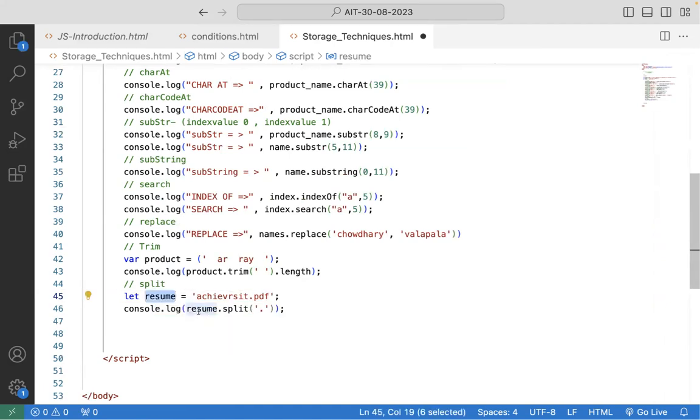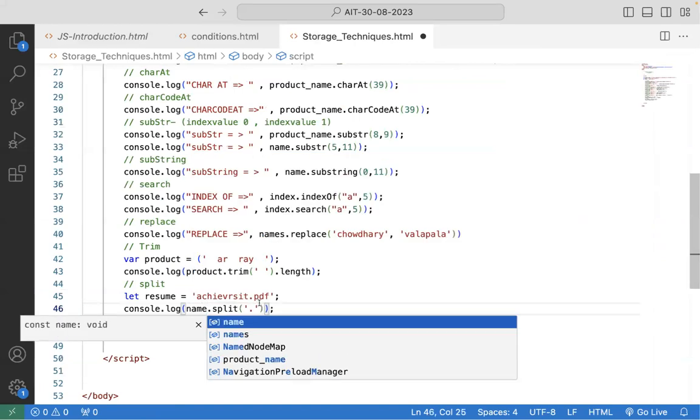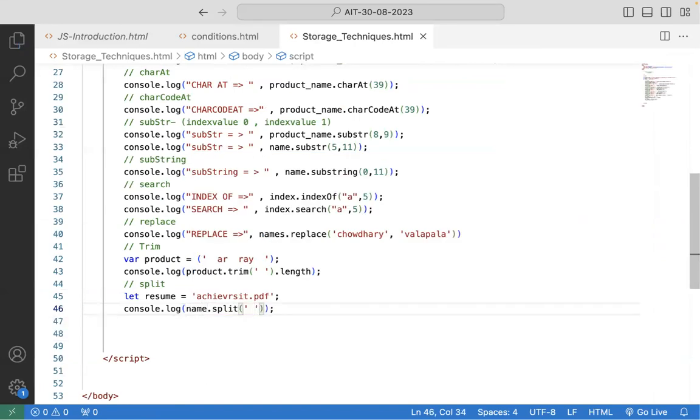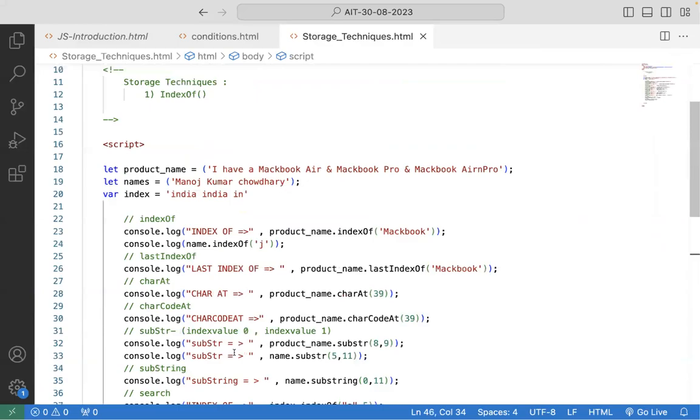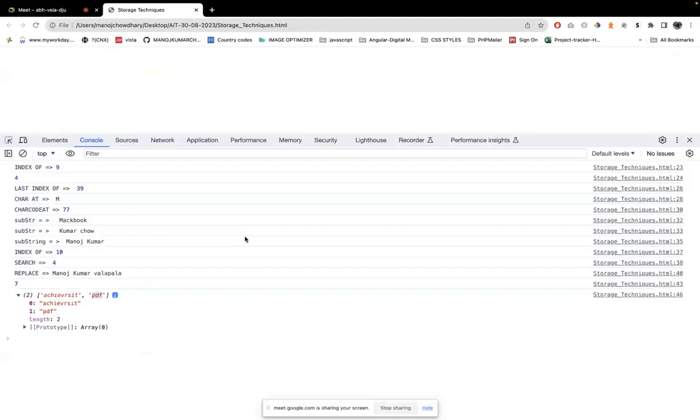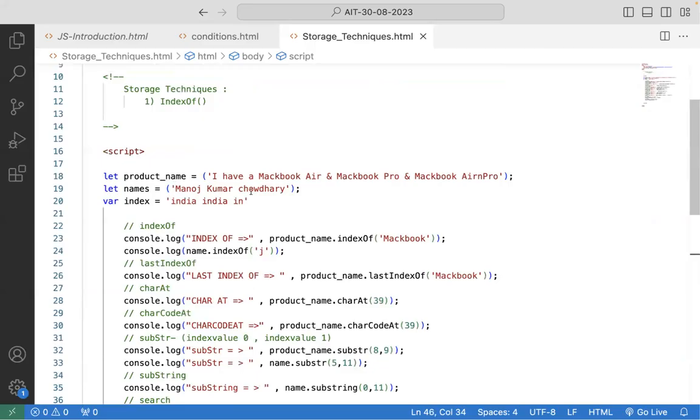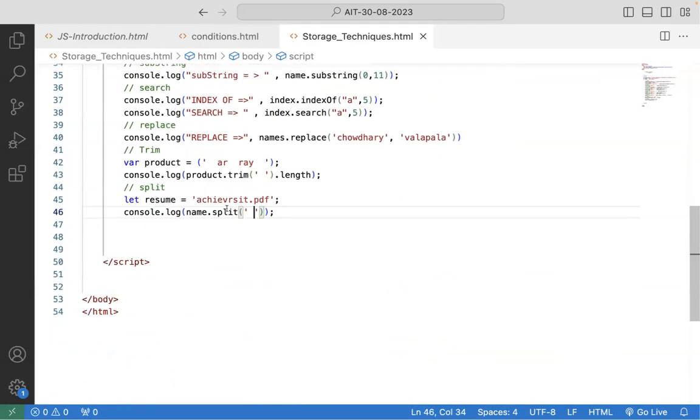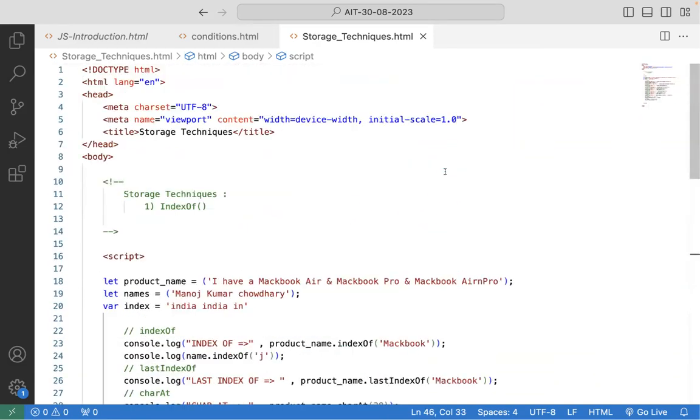like this only. Name dot split off. So where is my name? Manoj Kumar Chaudhary. So what I got now? I got Manoj Kumar Chaudhary. Before it was a single string. Now it was converted into an array. How? I was telling, wherever space is there, you split that into a new item in the array.